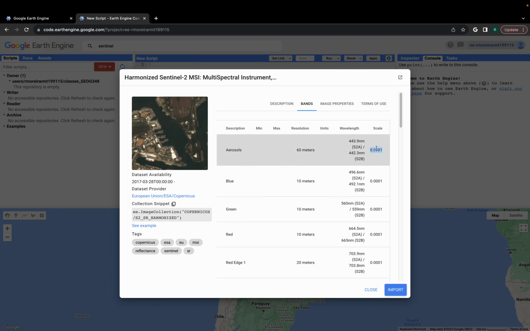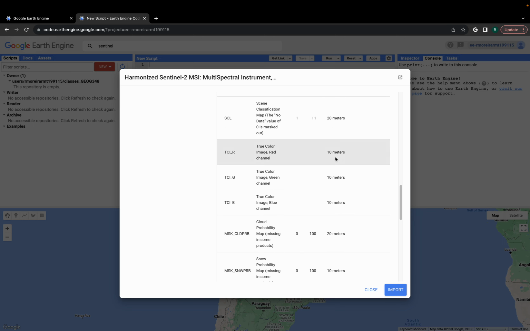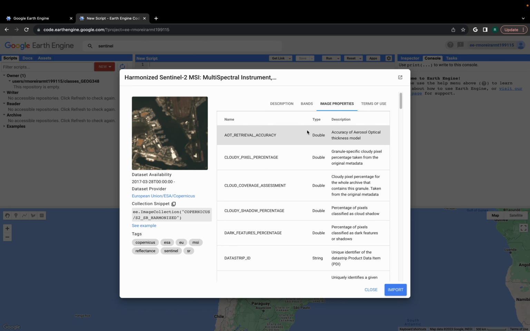The scale is a multiplicative value, so you can get your values in the right unit. Here we don't have a unit, but for example, if you're working with precipitation data from CHIRPS, this unit would be millimeters per day. And here you have all the bands. You have the image properties. This is the metadata for those who are used to working with satellite imagery. For example, as I mentioned in class, you can filter according to the cloudy pixel percentage.